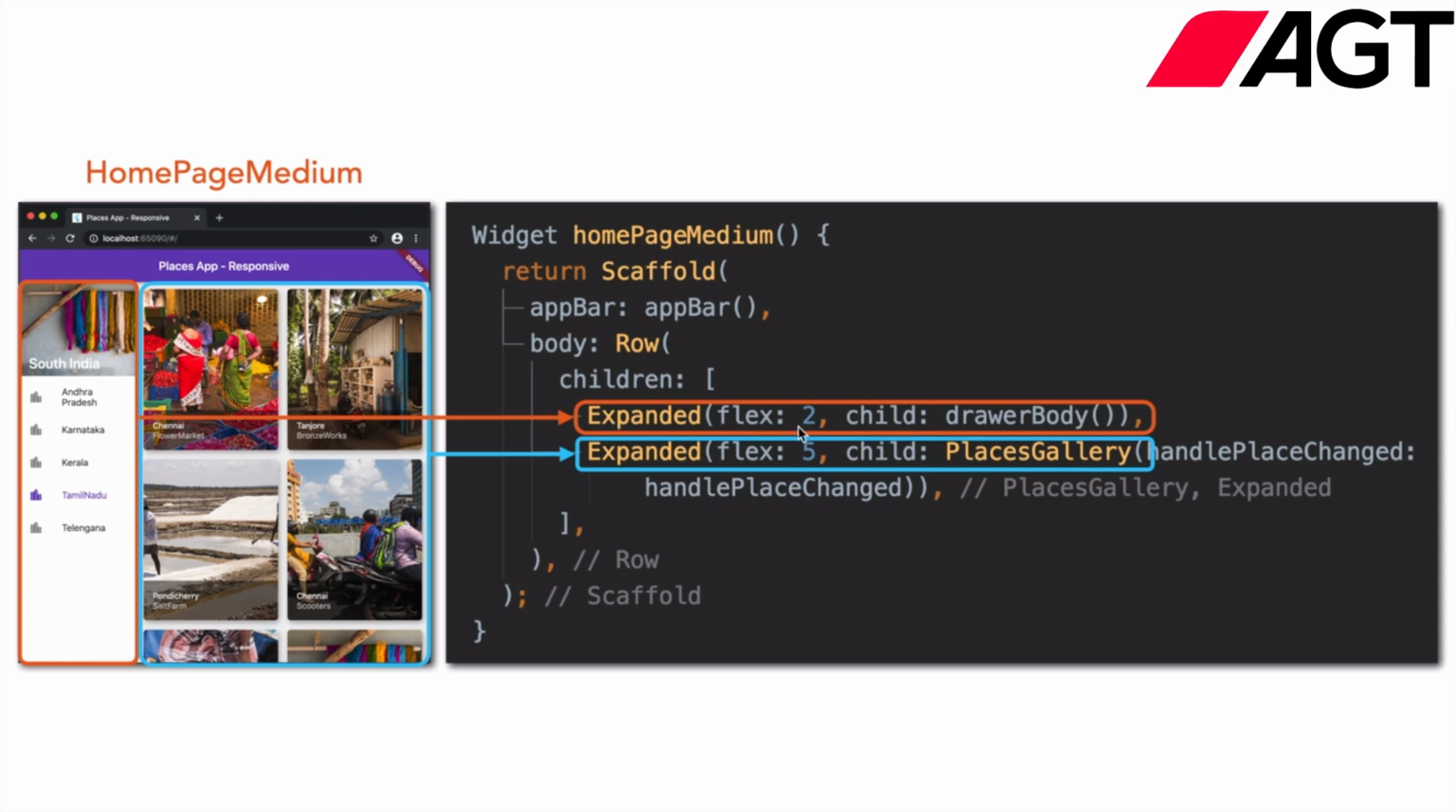The expanded widget provides us with the flex factor, which we can utilize to define the amount of space relatively each child will occupy. So here if you observe, the navigation menu is given a flex factor of 2, and the grid gallery is given a flex factor of 5. So it means that the whole screen width is divided into 7 parts, and the first 2 parts are given to the navigation menu, and the remaining 5 parts are given to the grid gallery. For implementing the grid gallery, we are reusing the same places gallery widget that we have used in our small layout as well.